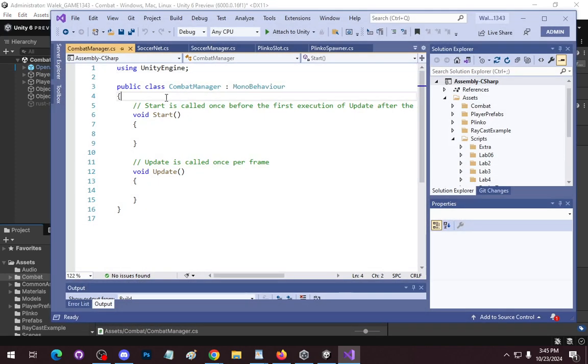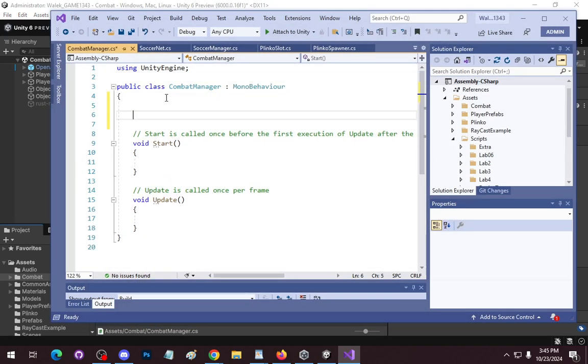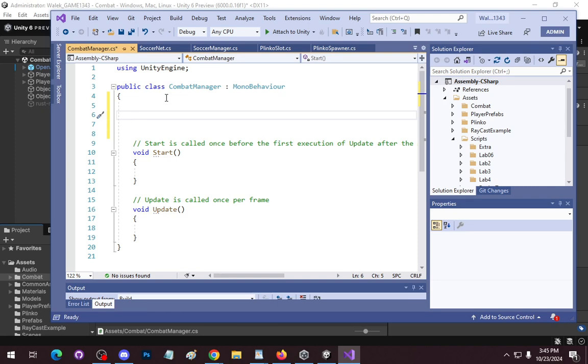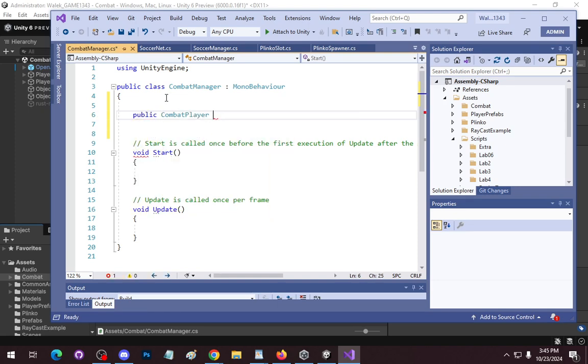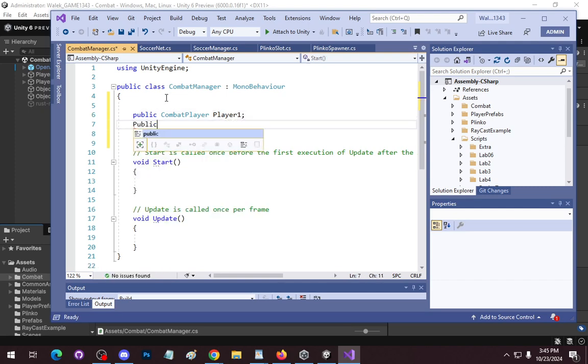And in the script, again, I'm not going to worry about it being a singleton. You can do that. I've shown that to you too. But what I'm going to do is a public combat player, player one, public combat player, player two. All right.